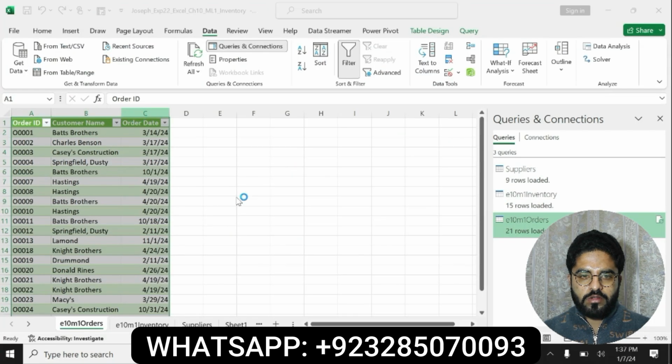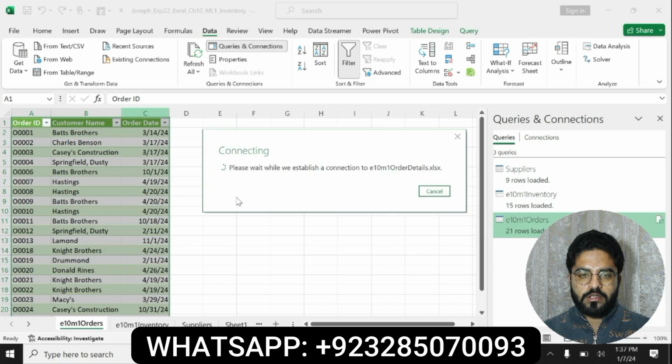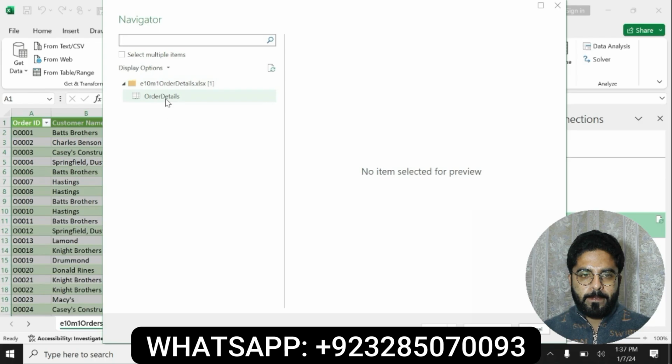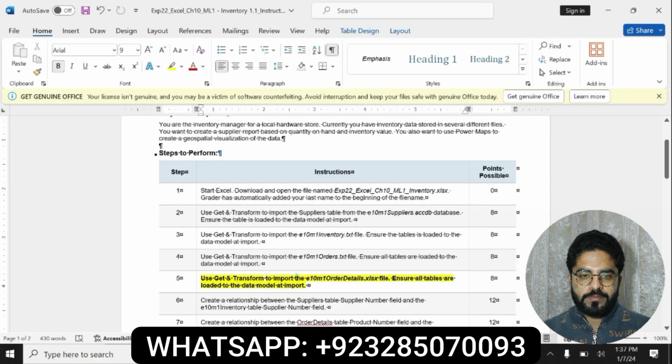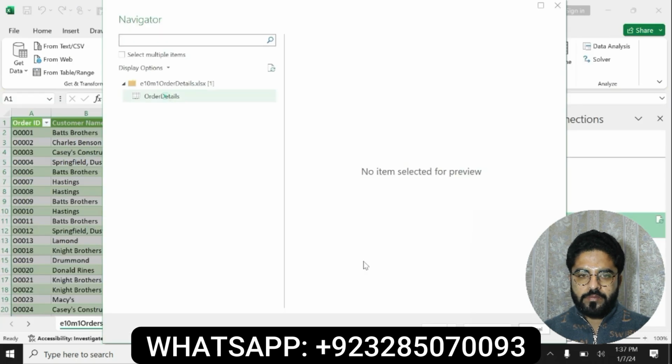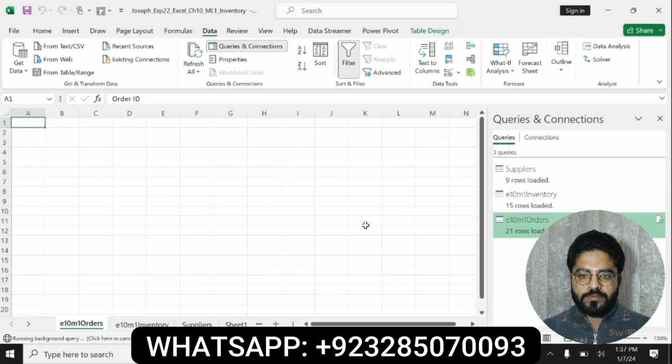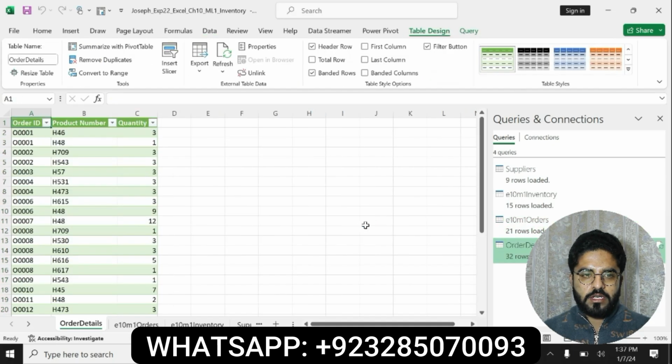This file is, click on this, wait for a second. Data are now loading. Click on the order details. Here is a table that exists in this data. Then load this data. As you can see, the data are now loaded into the new worksheet, order details.